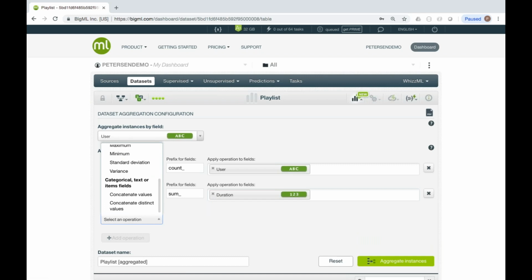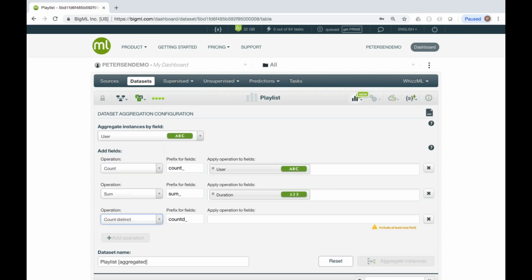And if we had categorical or text fields, you could concatenate the values. With text fields, you would end up with an aggregation where you just take the text fields and glue them together. You can also do a concatenation with distinct values. It would look at each individual value being concatenated and remove any duplicates, so you just have one unique entry in the concatenated output. For this one, we could do the count distinct on the genre, for example.